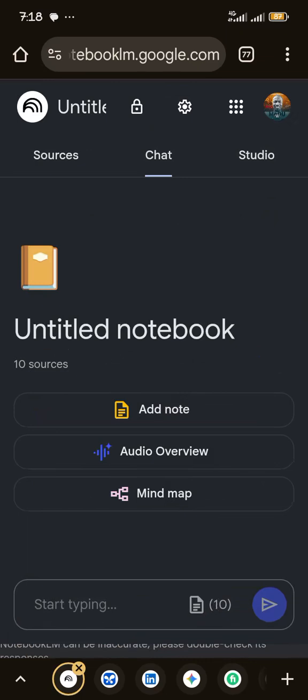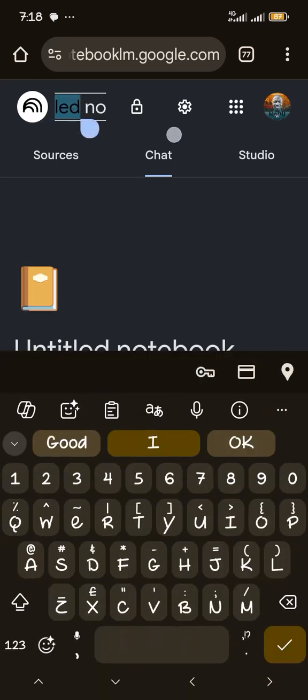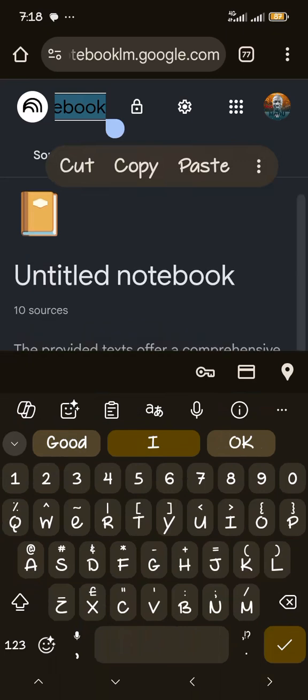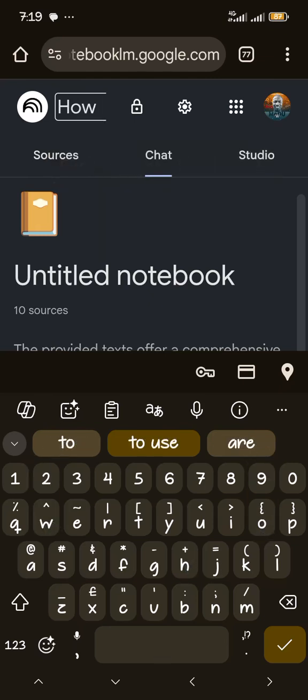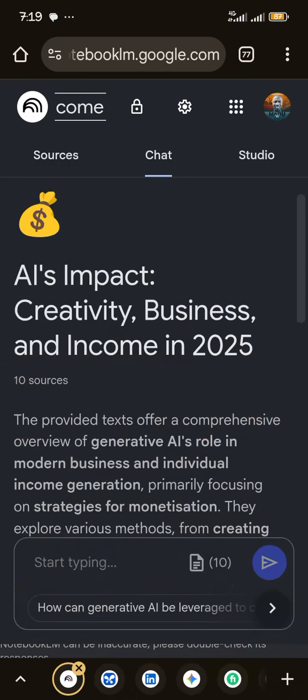The first thing that I want us to do is rename it to "How to make money online with generative AI." When we're talking about generative AI, we're talking about the ability of AI to actually generate materials and resources for us. So that's what generative AI is talking about.